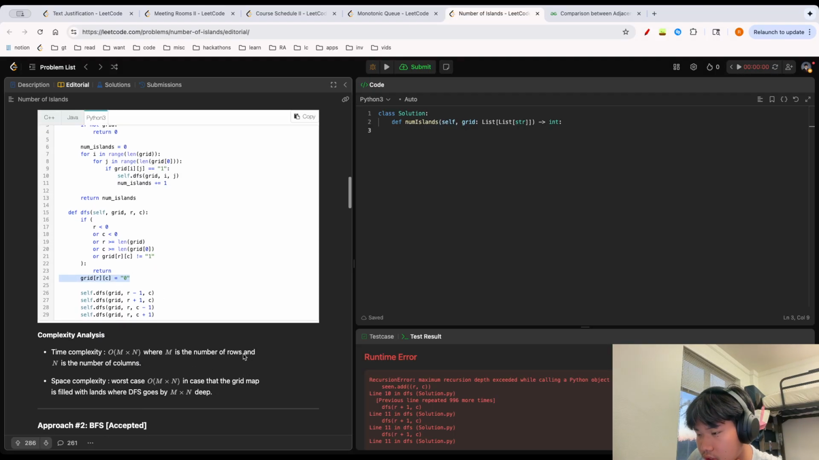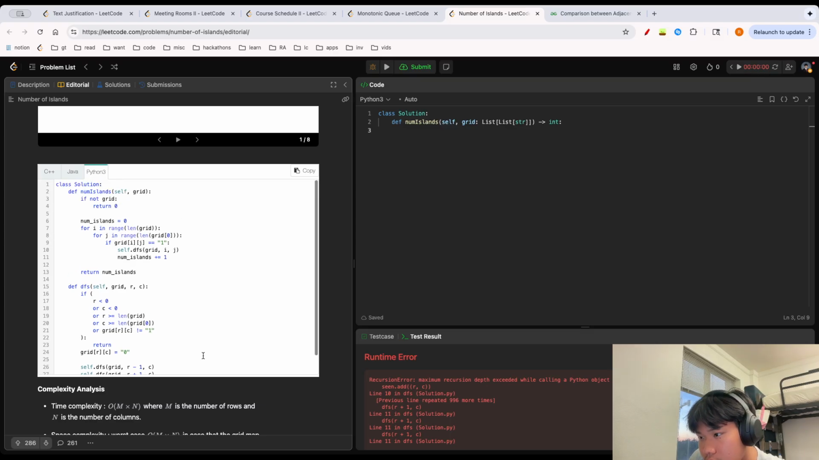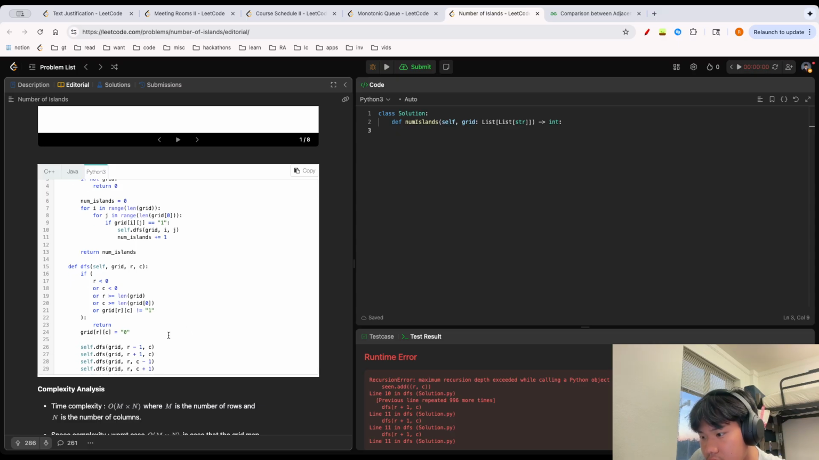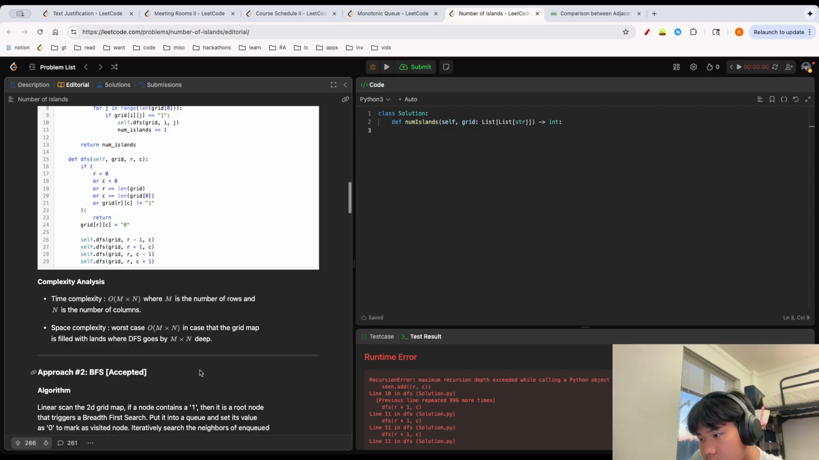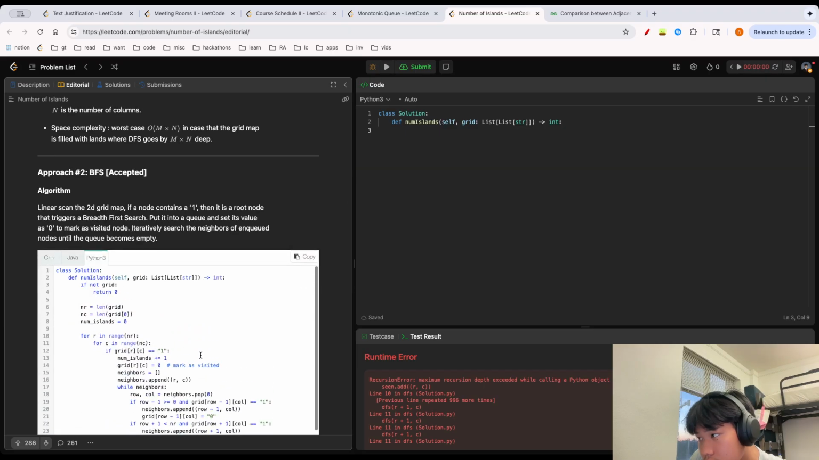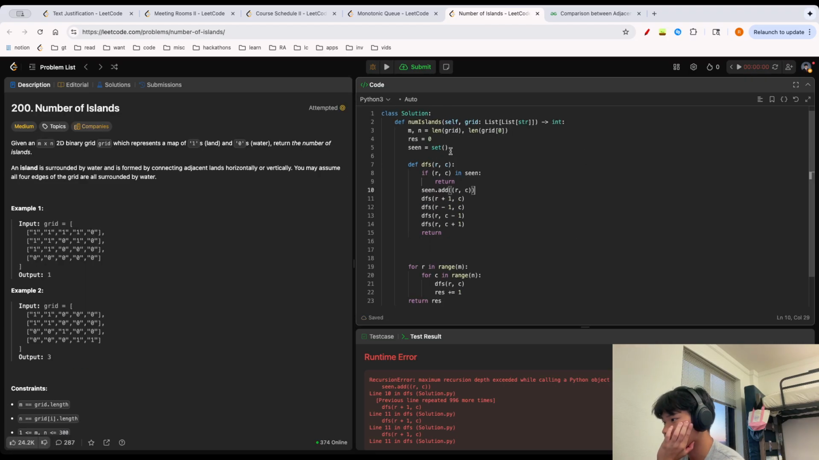Why would we set it equal to 0? That's kind of dumb. Oh, because I guess they're not marking it as visited. I'm doing it like that. Wait, I feel like I wasn't too far. Let me see if I can build off all of this.